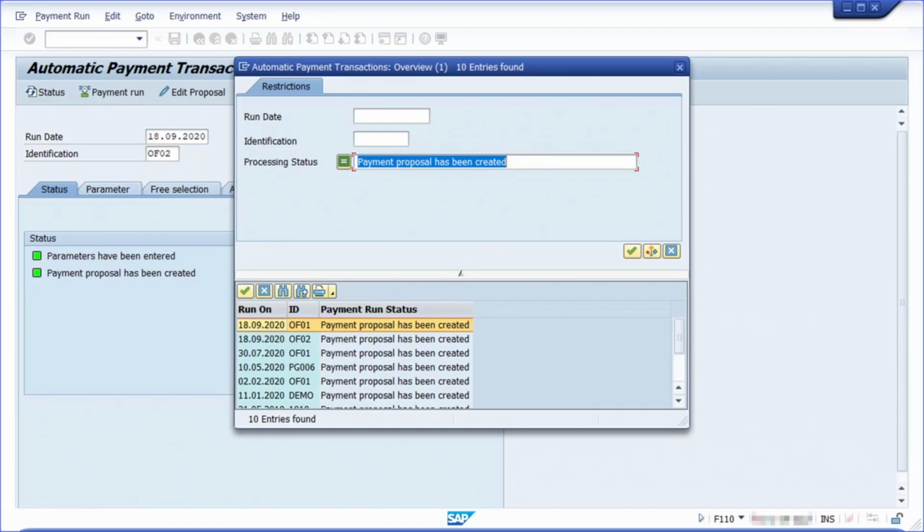If you're already familiar with the GUI transaction F110, you'll notice that the Fiori app follows essentially the same process. In other words, you create a proposal, review, and if necessary edit it, post it, and produce a payment media. Indeed, if you create a payment run using the Fiori app, you'll also be able to see it in the GUI transaction.